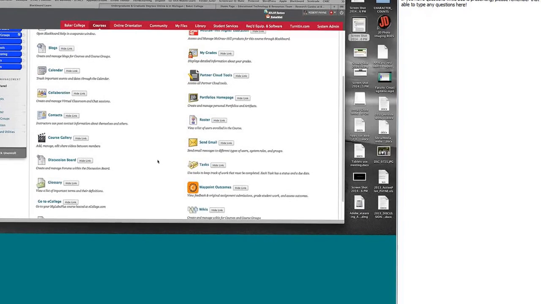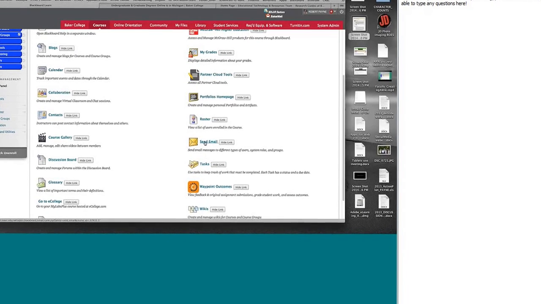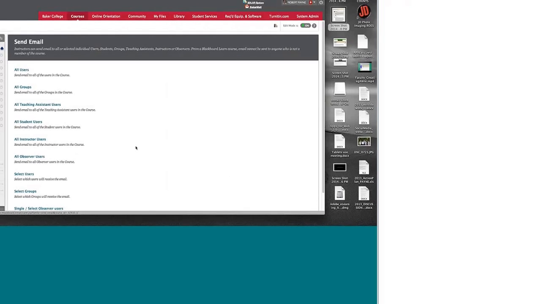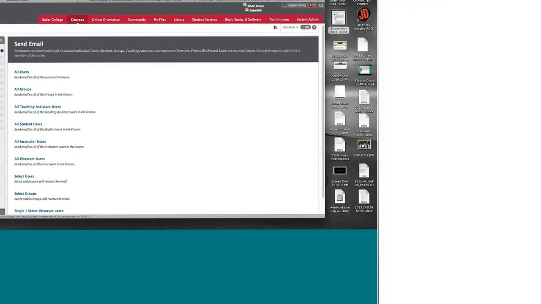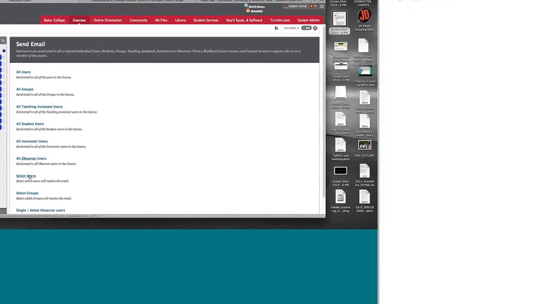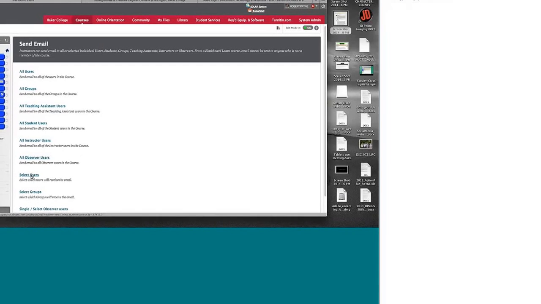But the thing that I come in here to do sometimes is this item right here that says Send Email. If I click on Send Email, I get a bunch of choices. I can email all the users in the class. If I have put students in groups, I have the ability to do that. Or I can come down here and select single users. Just as it describes underneath each one of these, it tells you what you would use it for.